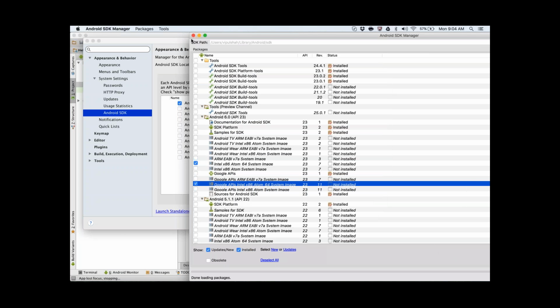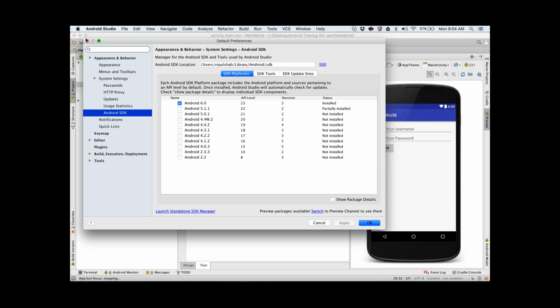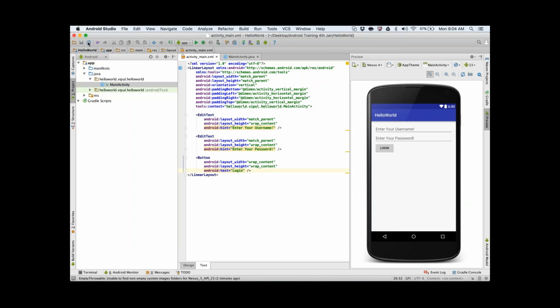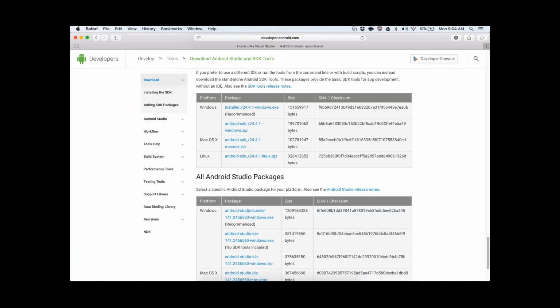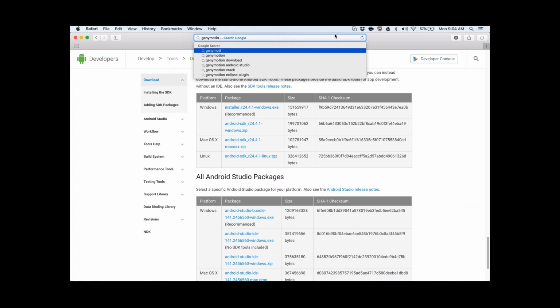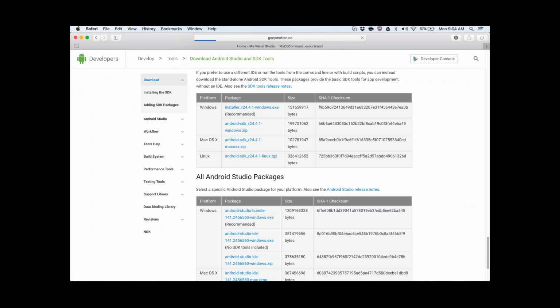Or, if you don't want to use Android's own emulator, you can use the third-party service called Genymotion. If you go to genymotion.com, Genymotion is basically a third-party service which helps you to create emulators.